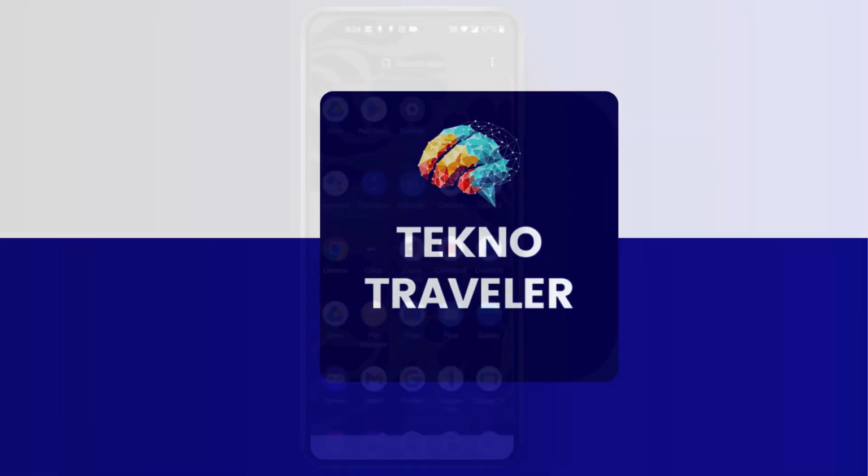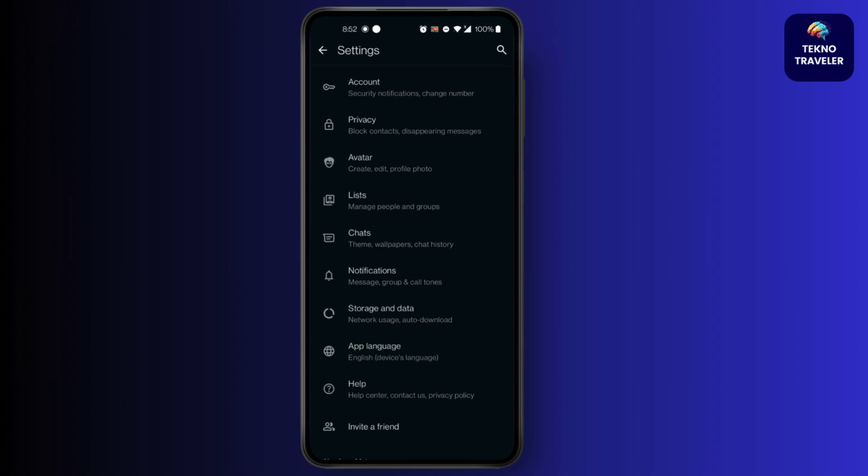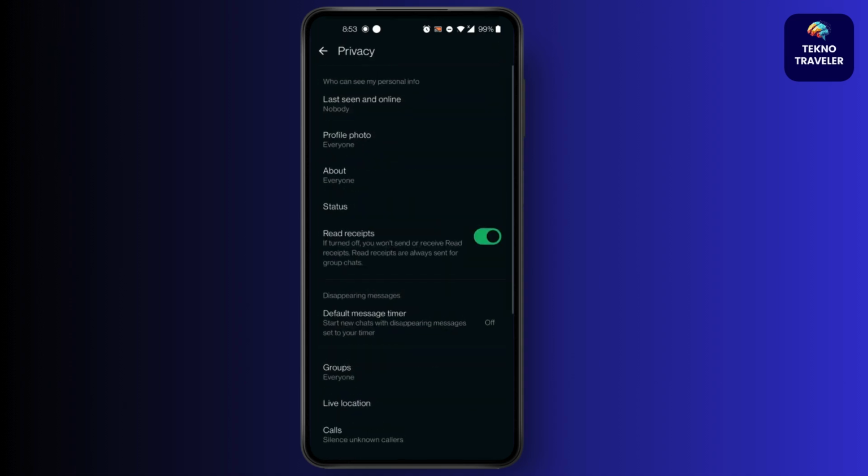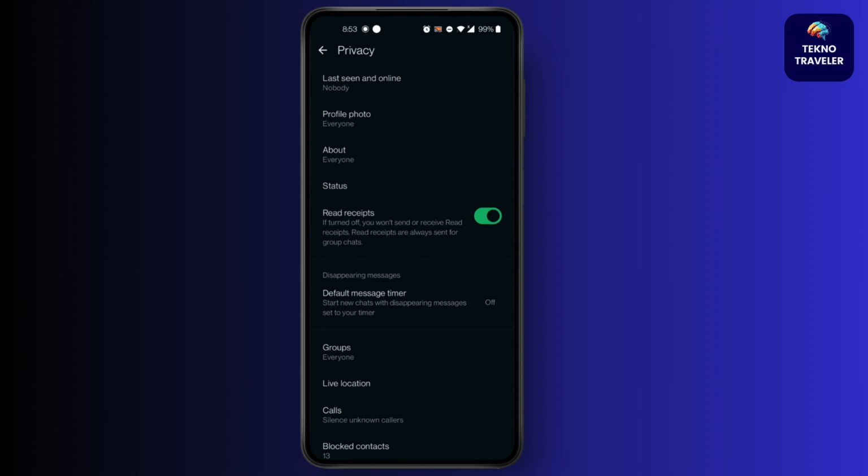Let's jump right in. First, open WhatsApp and go to Settings in your WhatsApp. After going on Settings, click on Privacy, located second, below Account and above Avatar. Then turn off Read Receipts. After you turn off Read Receipts, people won't be able to send or receive read receipts from your chat.